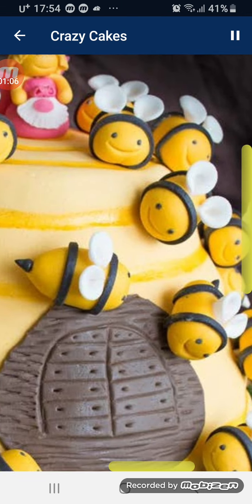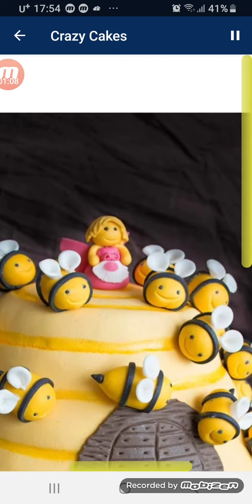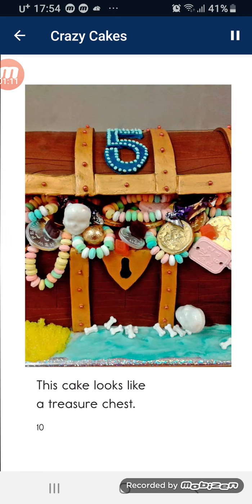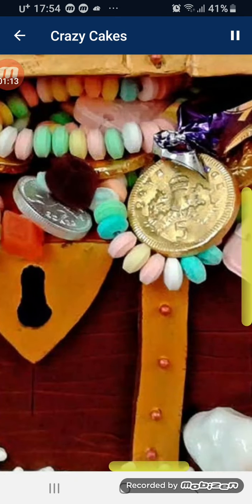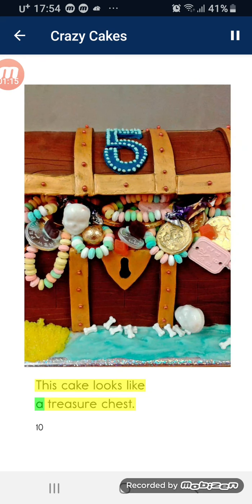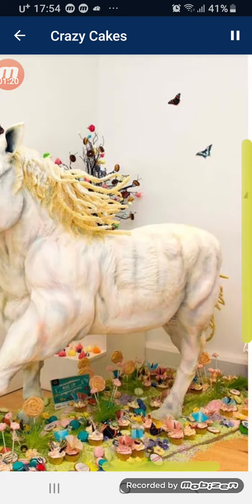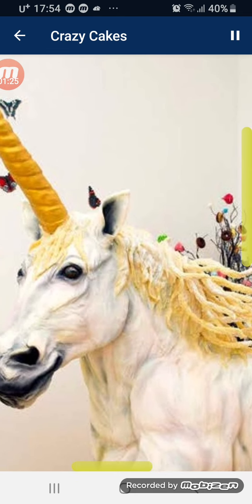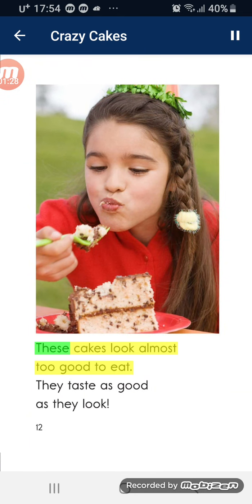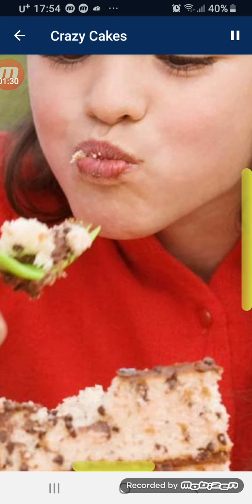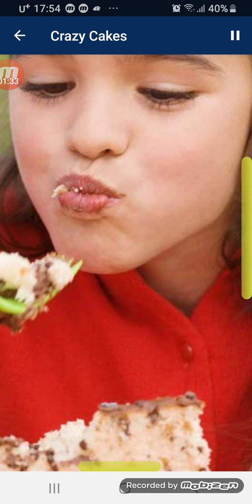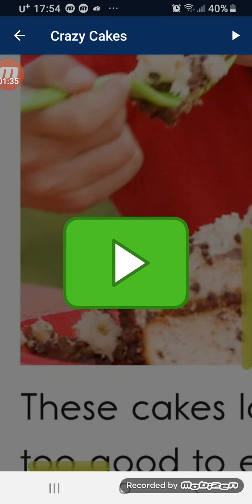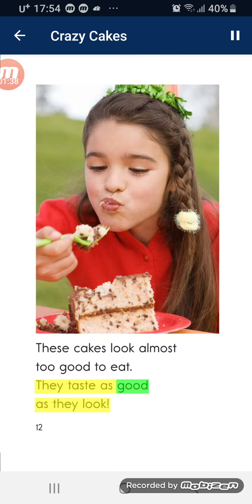This cake looks like a busy beehive. This cake looks like a treasure chest. This cake looks like a magic unicorn. These cakes look almost too good to eat. They taste as good as they look.